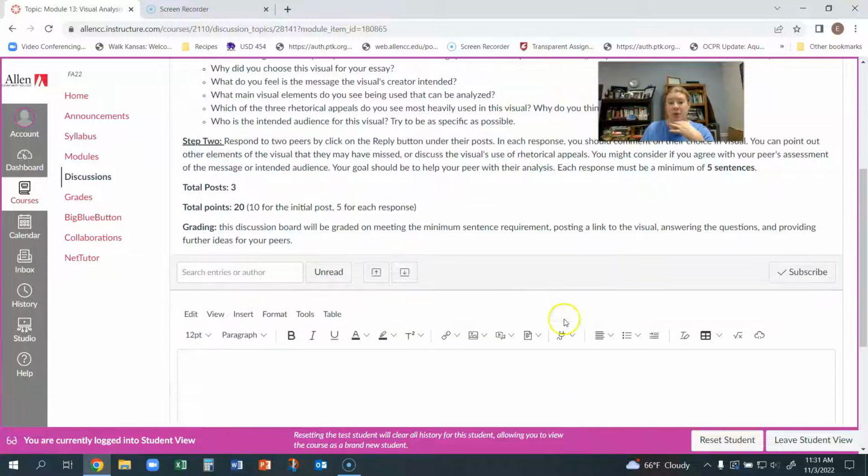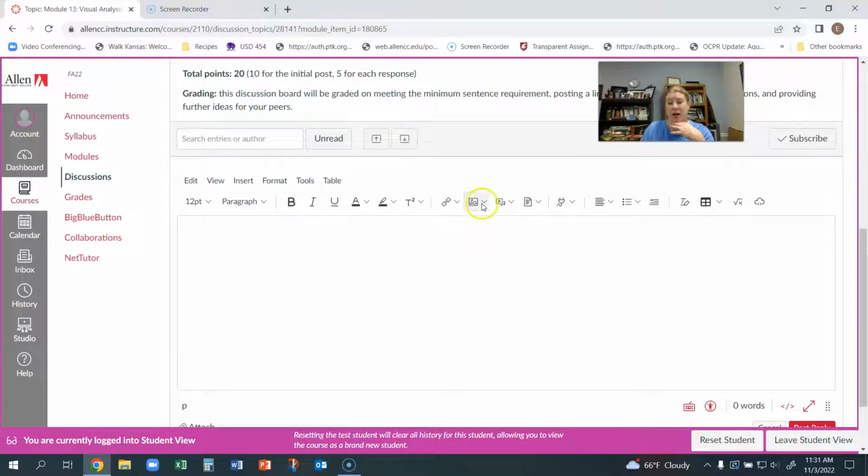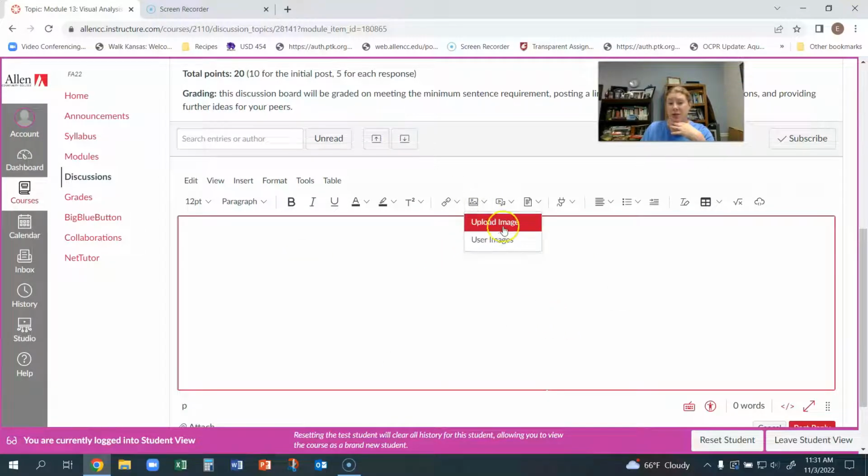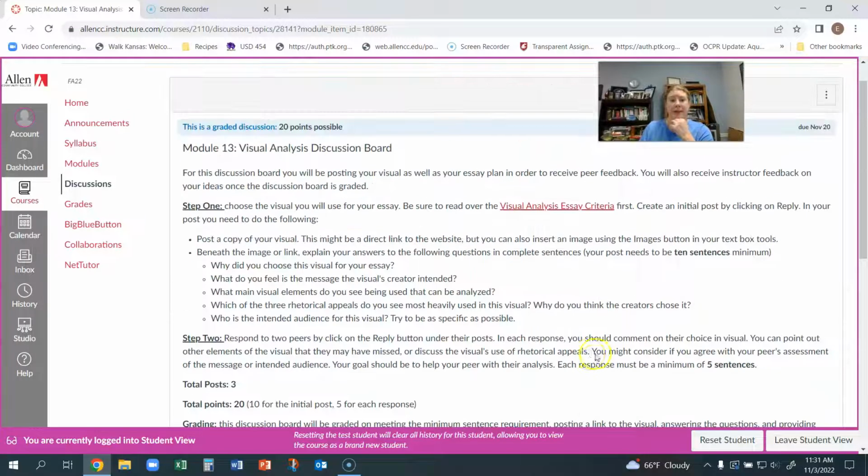And so when you go into your text box here, right here is the insert image. You can upload an image if you have a file saved. It makes it kind of nice because it'll actually show up in the box and then nobody's having to follow links. But you'll put the image in there first, and then you're going to answer some questions about it. And these are just questions to get you started thinking about what you're going to include in your essay. So we're doing some brainstorming here for your essay, and then you're responding to two of your peers.